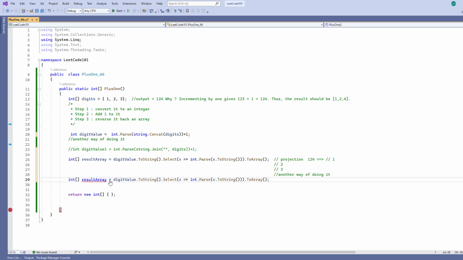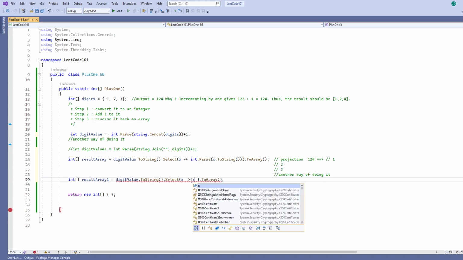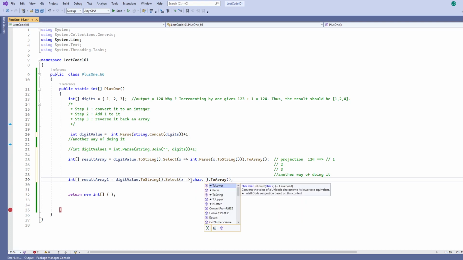So here you go, I'll just type result one, right? And then digit dot select. In this select, what we need to do is, because it is right now a character, right? So each character X, what we are doing, we are changing it to string and then passing it to an integer, okay. But each character has also a method called get numeric value.